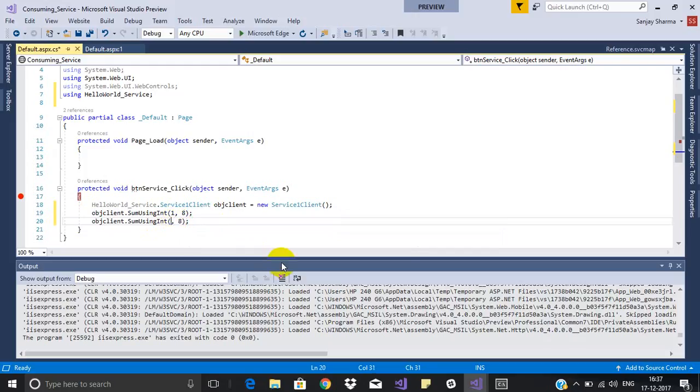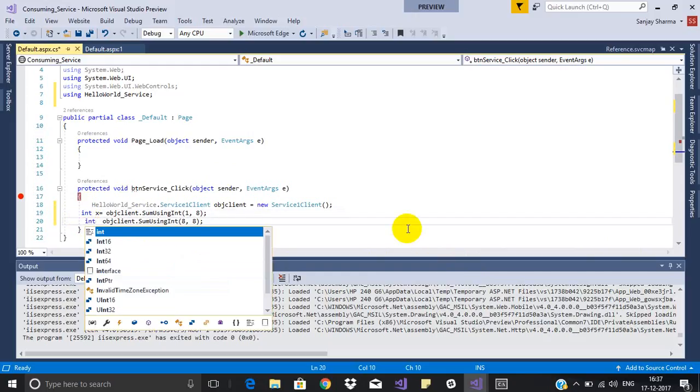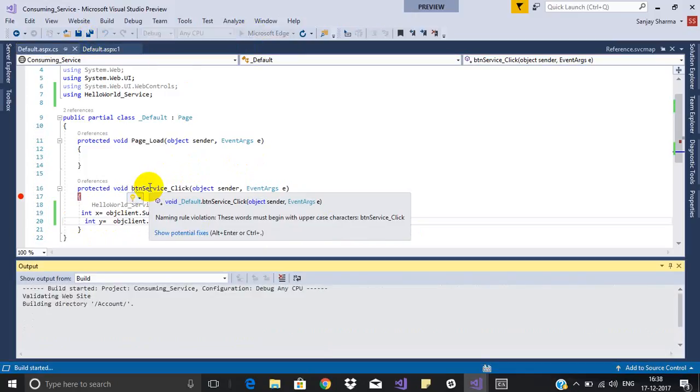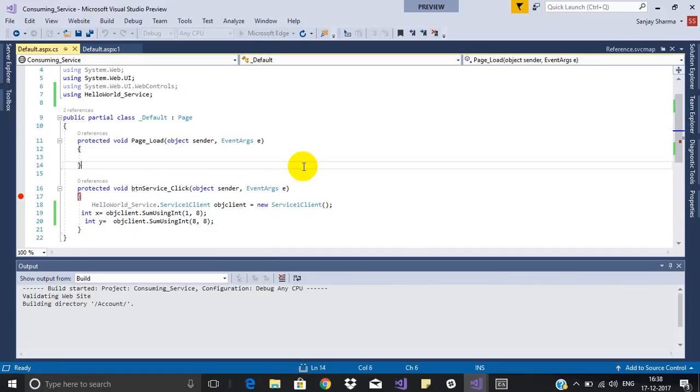Over here I am passing 8, 8, and I'm going to hold this value over here, or we can show it on the UI itself. I'm just using my previous project, so we can check it on the same button click like I had used in my previous video. Let's check it out and see what we'll get over here.